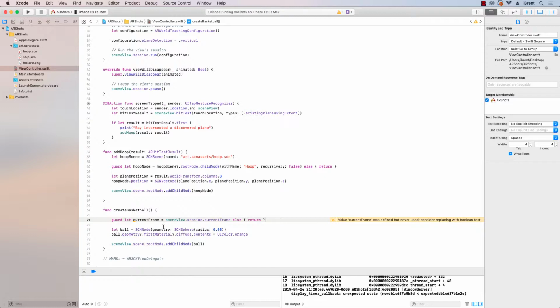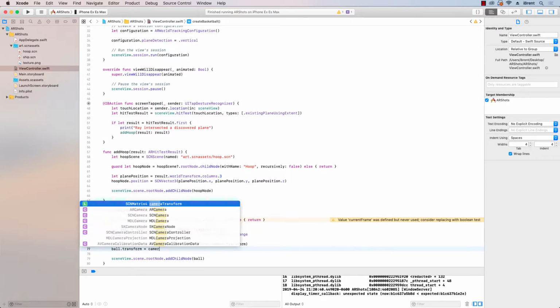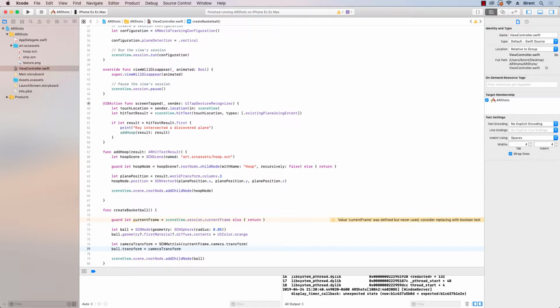Then for the ball, we're going to set the transform. We're going to say let cameraTransform equals SCNMatrix4, and it's going to be the currentFrame.camera.transform. Then we're going to set the ball.transform to the cameraTransform. We now can create a basketball.